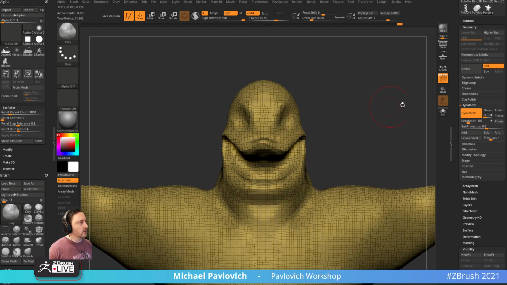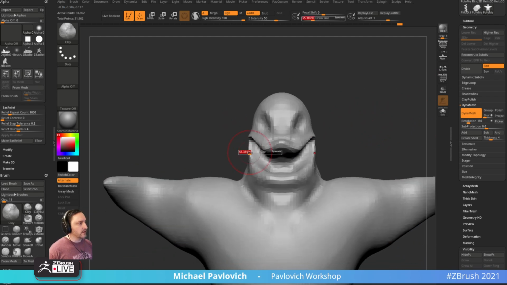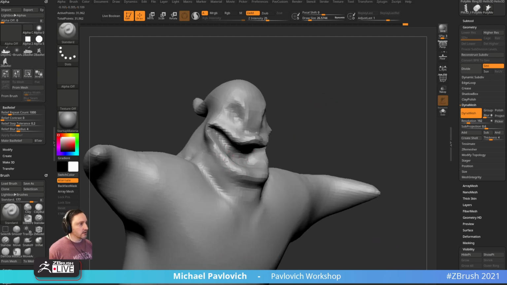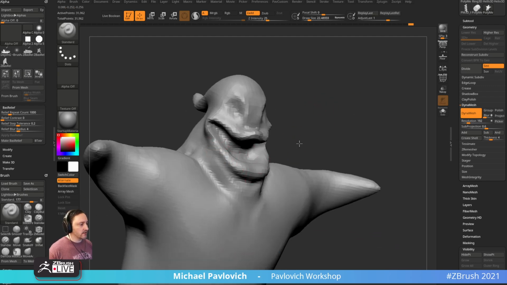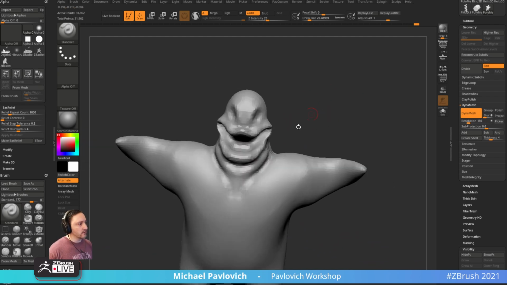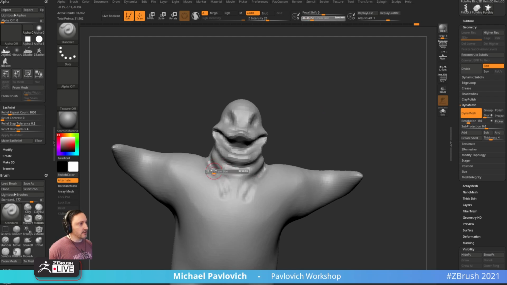You're gonna see we're getting smaller squares. So there we go. We'll take this out. We'll go through here and inflate, and he's got that lower lip here. So again, standard brush, clay brush, whatever you want to use to go through here and just start diving in.